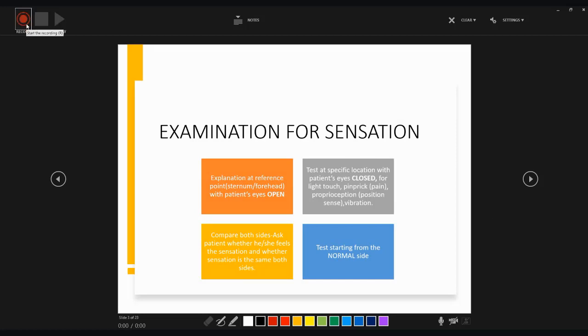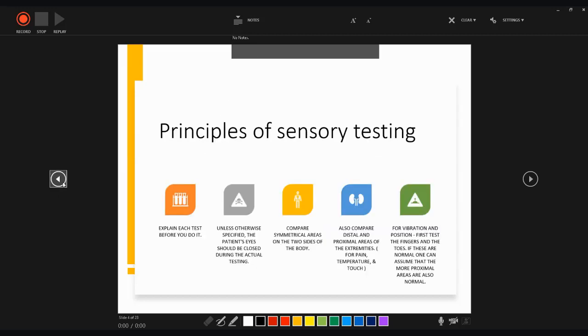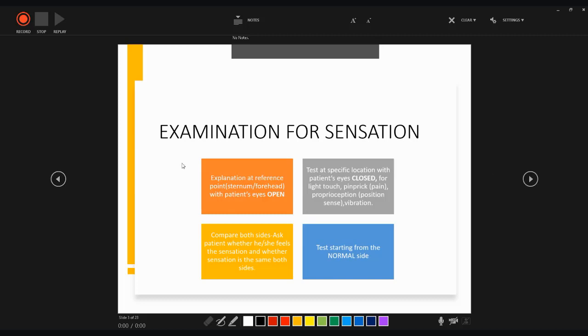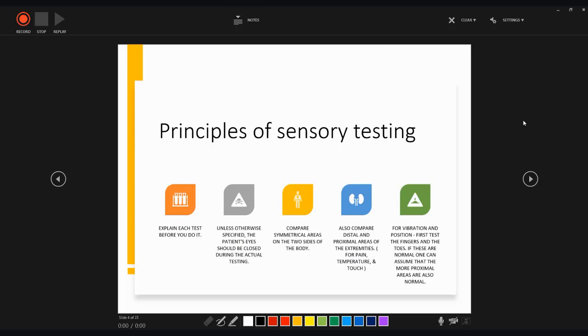So over here there is a record button, there is a stop button, and there is a replay icon. And this is the note if you have any notes related, so that when you read you have something to support your point. And this is the chevron for you to move to the previous and also to the next slide. You can click over here to hide it.